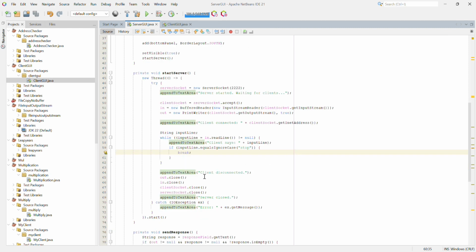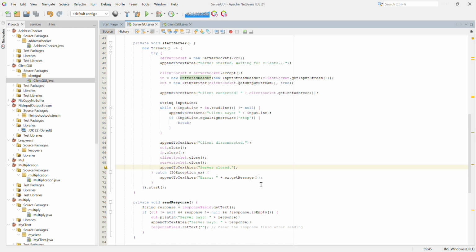Then it will pop up at the text area also that the client disconnected, and we will close the functions we created just now, which are out for print writer, and in for buffered reader. We also close the server and the client socket, and at the text area it will also say that the server closed.